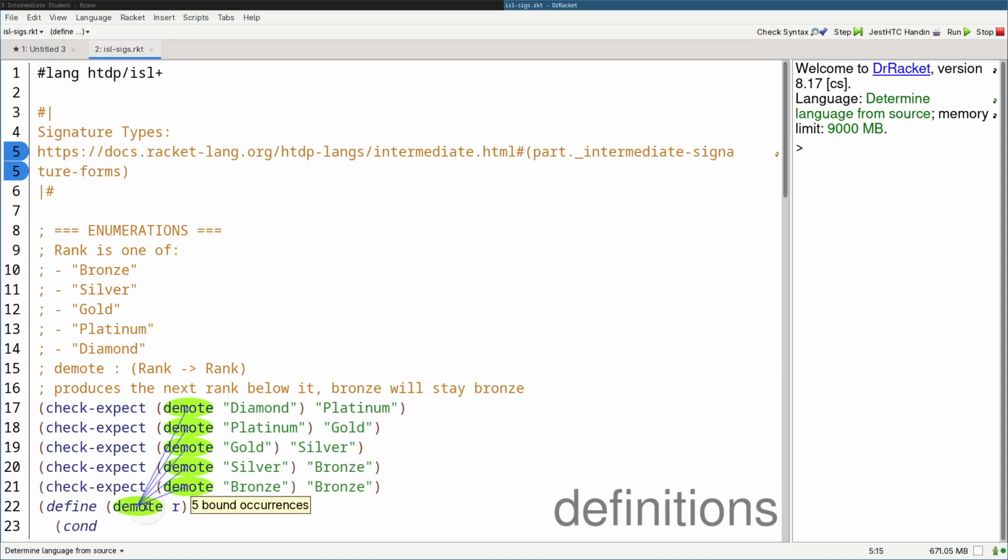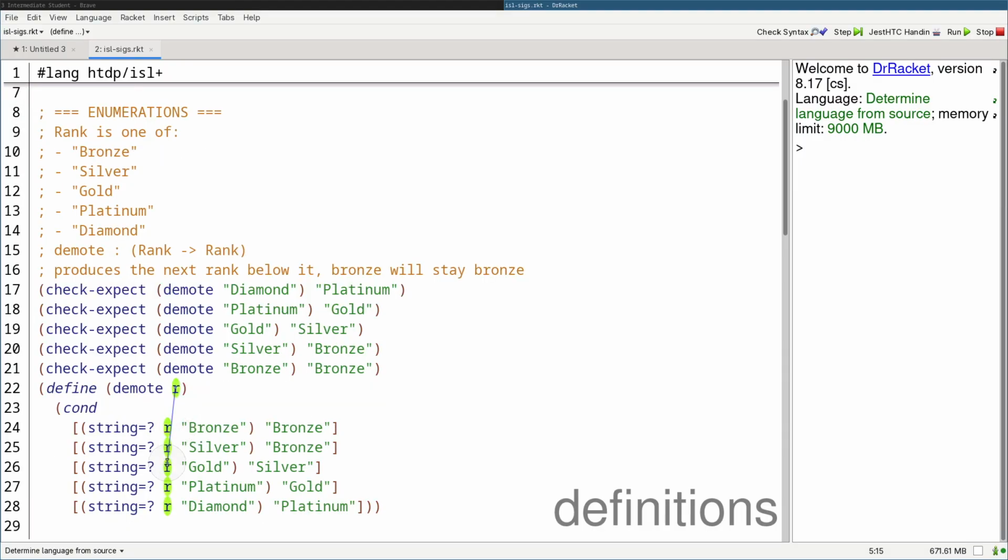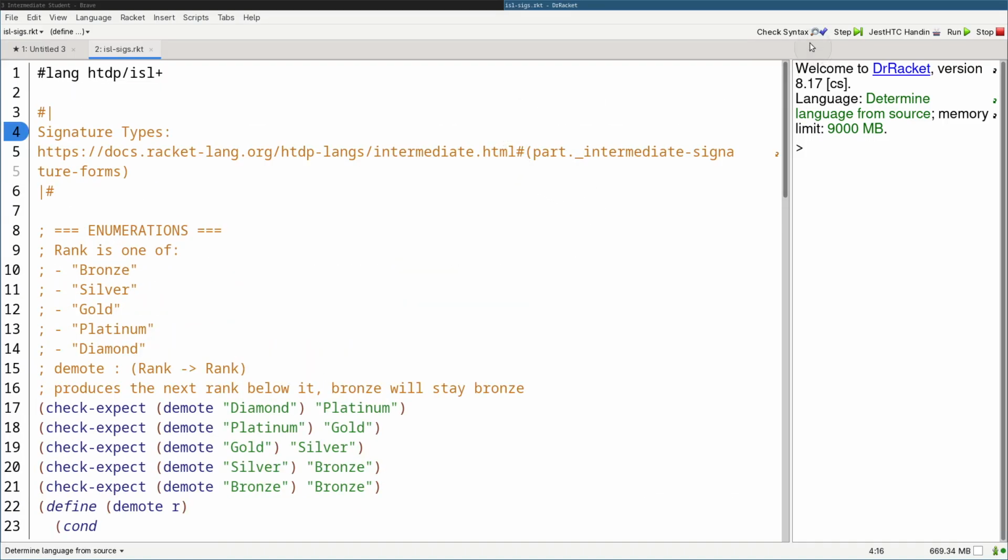And if I hover over this demote over here in the function definition, it's going to point to all the uses. If I hover over this R here, right, it's going to show where this R is used. And if I hover over them inside the function, it's going to point to where this R refers to, like so. And it does so automatically without needing to press this check syntax button, right? Because that's what you had to do before, and it was slow and clunky. And yeah, that's why we're switching to #lang htdp/isl+ with this determined language from source here.